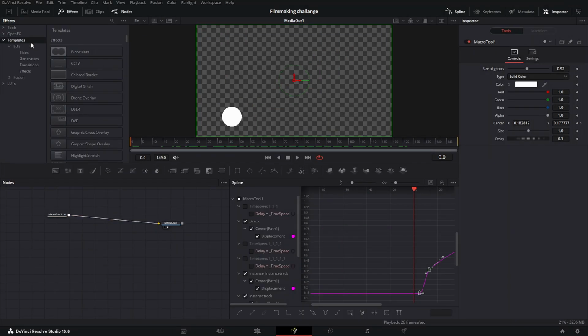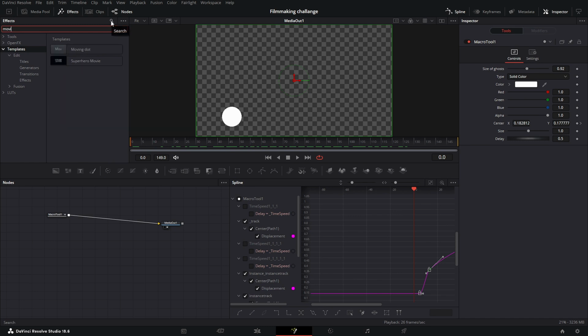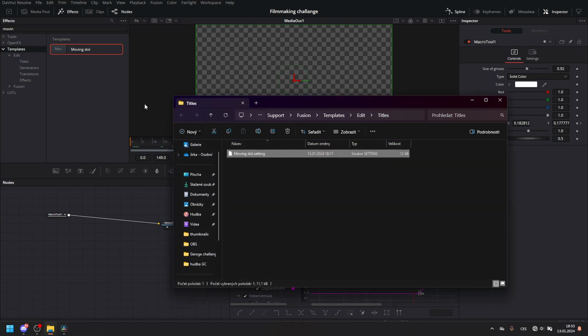If you want to delete the template, simply go to the Fusion Effects page, right-click on it, Show in Folder, and delete it here.